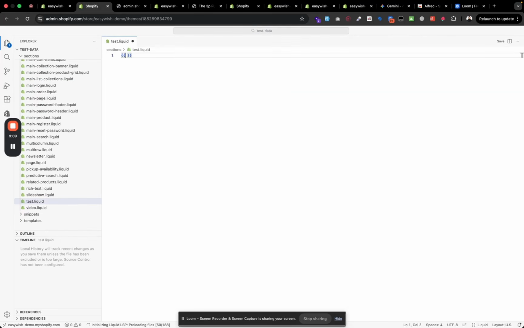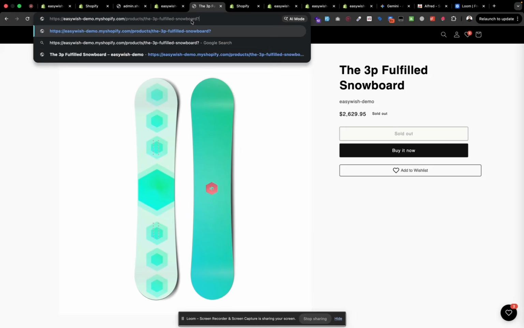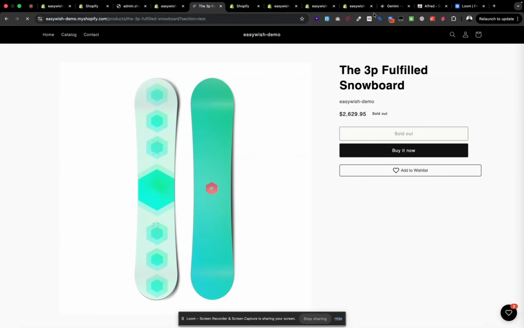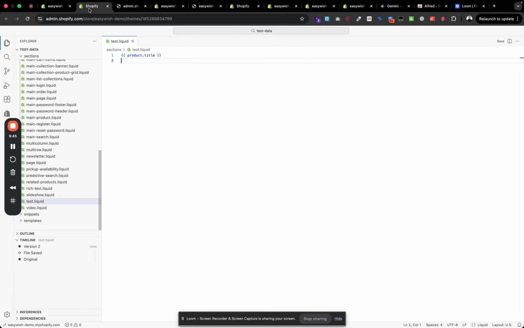and we can write anything, product dot title. And if we want to see the details of this section, we can append the query parameter, section ID. You can see I'm able to see this right now. But you can add anything right here, any HTML structure, any style, any kind of thing.